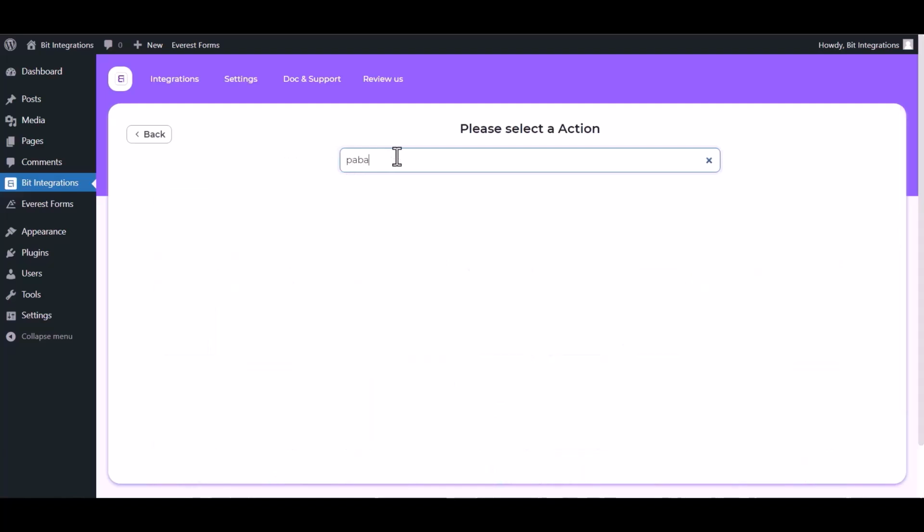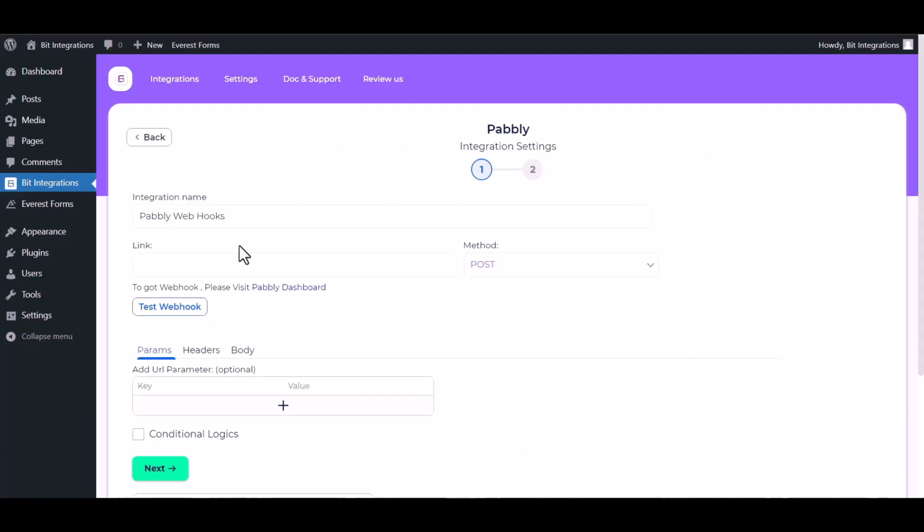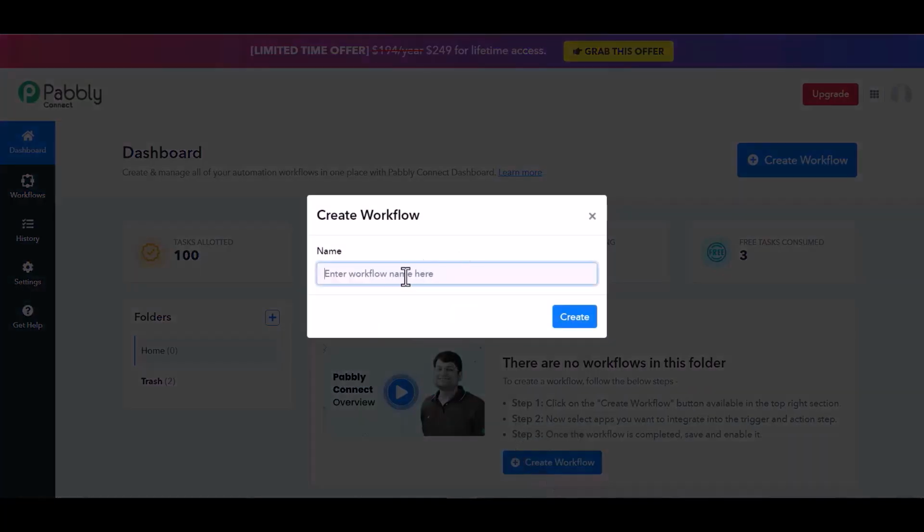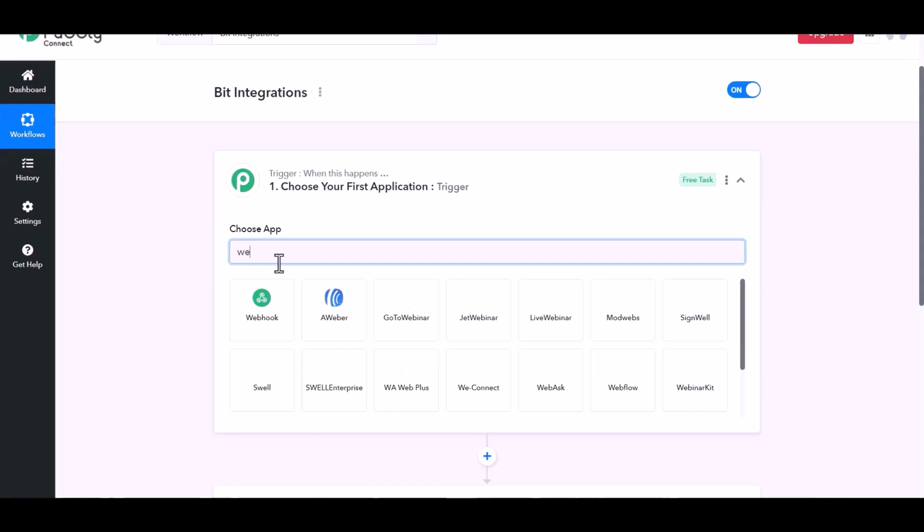Pabbly. Give here the webhook link. So visit Pabbly dashboard. Create workflow. Give a name. Create. Search a trigger webhook.